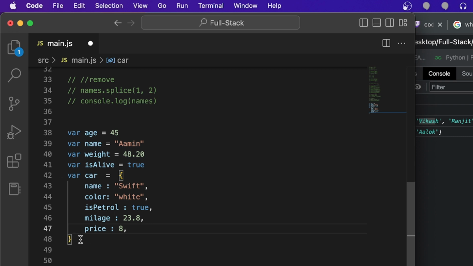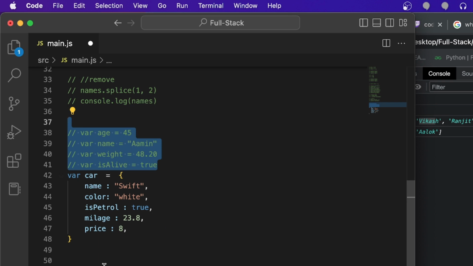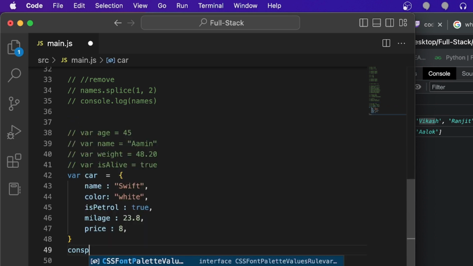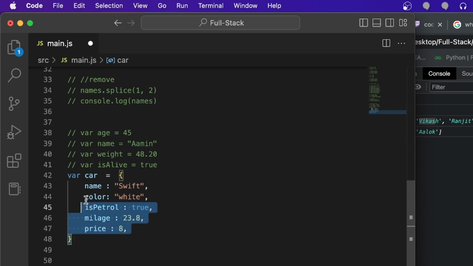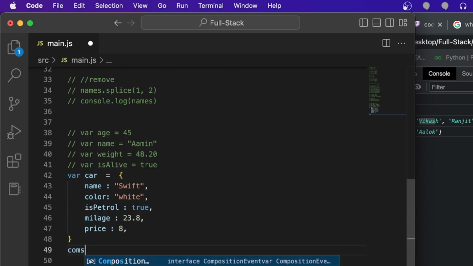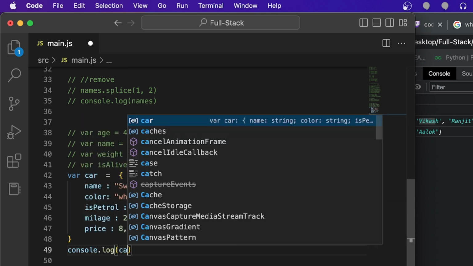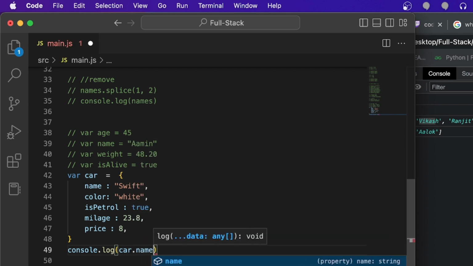We deal with objects multiple times in a project. So how can we access and use this object in the code? Suppose this data is coming from some server and you want to display this data in the browser. You can access this data by console logging, like car dot name.